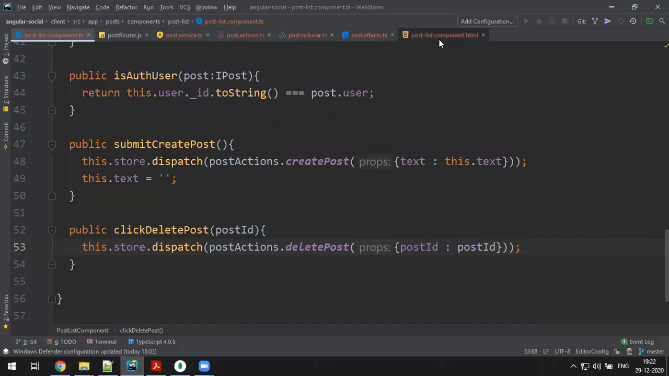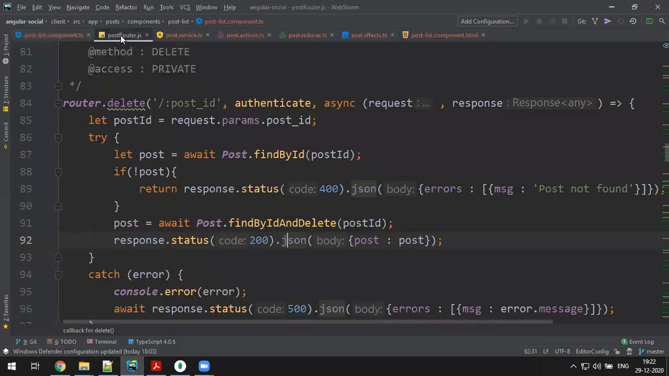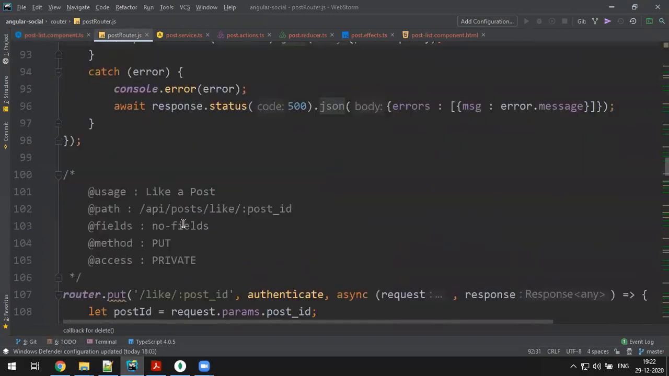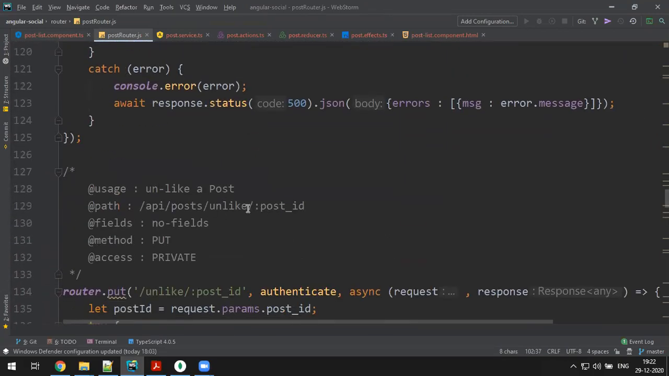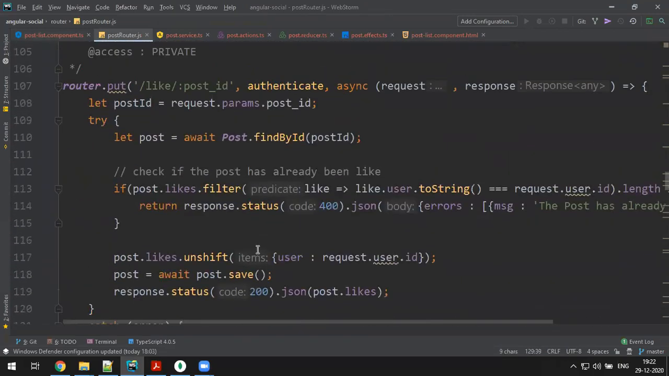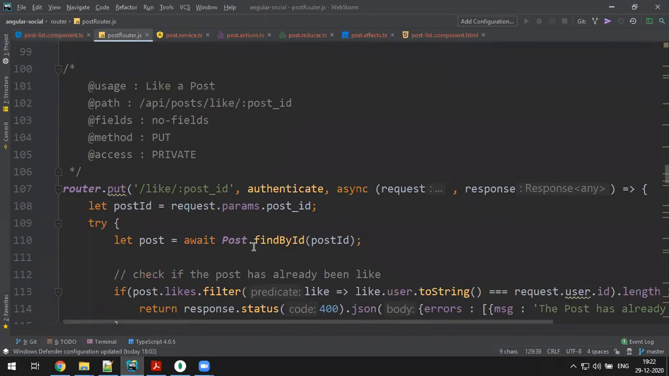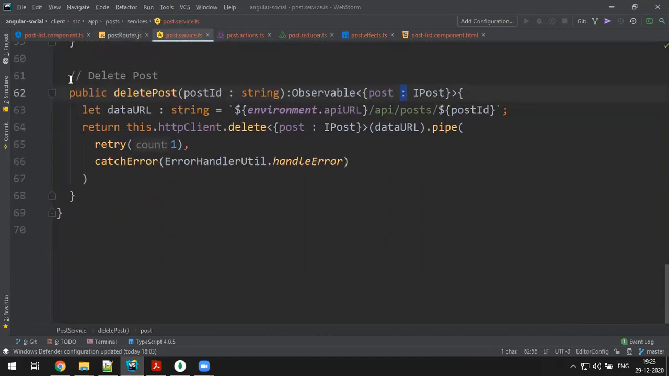So how do you do it? Go to router, like a post. Yeah, like a post, you have to provide a post ID. Unlike a post ID. Yeah, let's make service, action, reducer, effect and then click on the button. Okay, so like a post. Let's move on to service. Copy this.